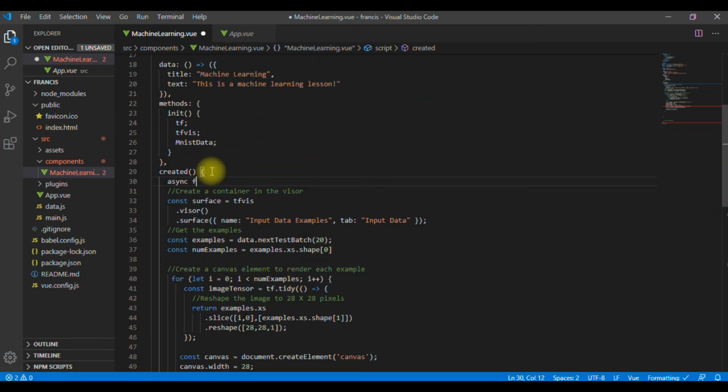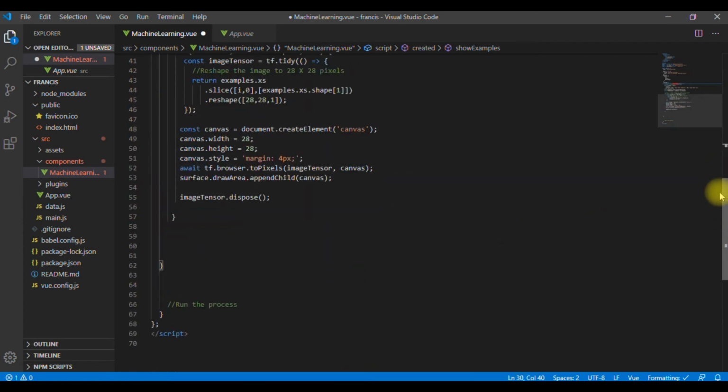Whatever you have been doing, because of this await, we need to put this into a function. So it's an async function, and we are going to call it show examples. Then it's going to take data. So we need to get the data, so it's going to take data in. Let me put this at the end.